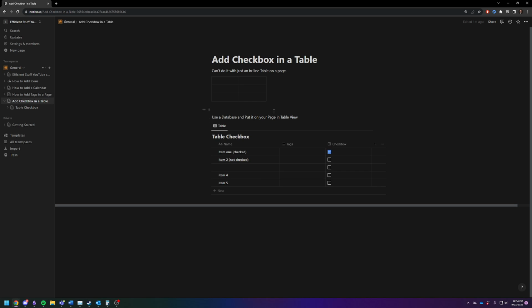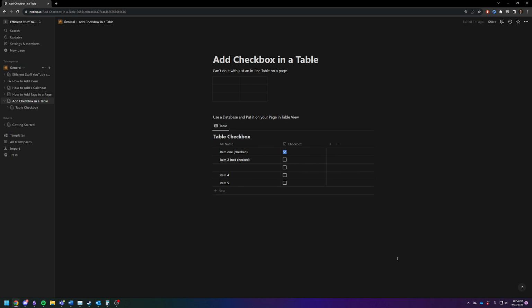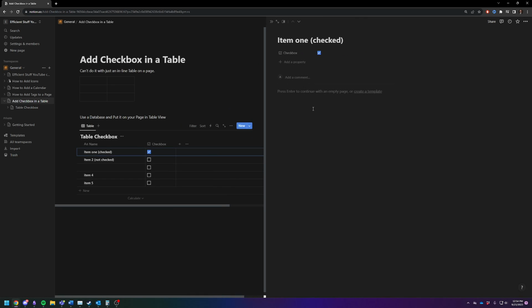So this also allows you to do other database functions. You can shrink, you can add. Let's just say you don't need the tags. You can just delete this property. And now you got your items, you got your checkboxes. It's all resizable. And it's nice and clean. And now you can add additional properties and information, just like any other database.